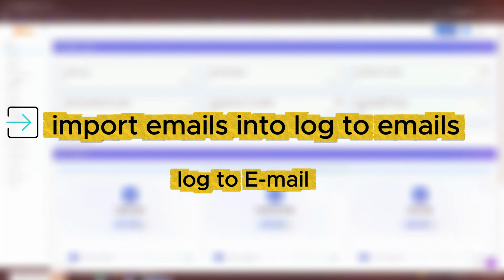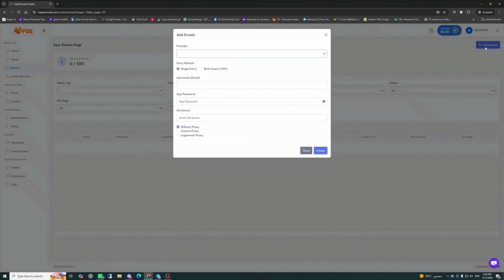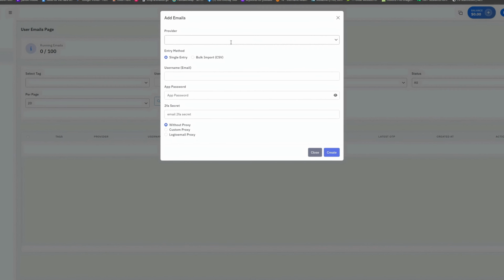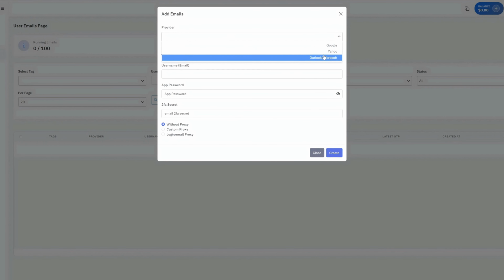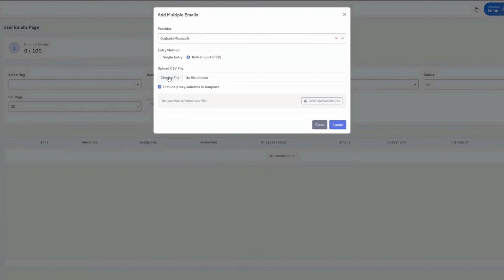Today, we're going to teach you how to import emails into Log to Email. The first thing you'll do is go to Emails and select Create New. From Create New, the first thing you'll choose is the provider. And the provider we have right now is Microsoft, which is the one we're going to use. And here, instead of single entry, you'll choose Bulk Import CSV. Click on it. After you select it, it'll ask you to upload the CSV file.